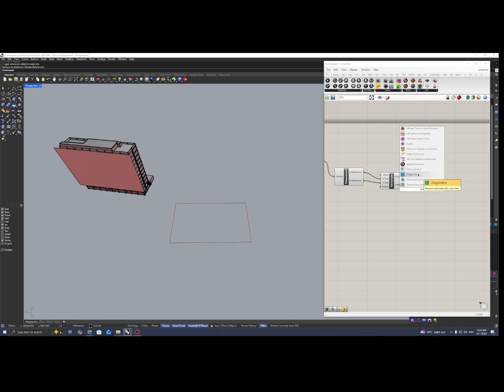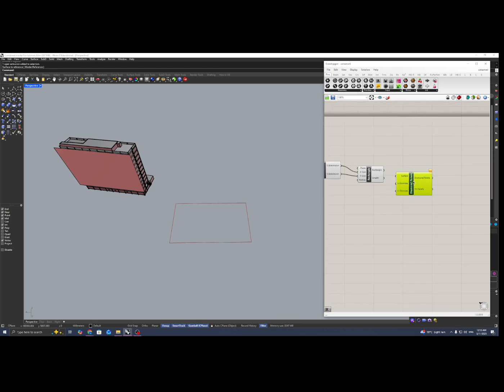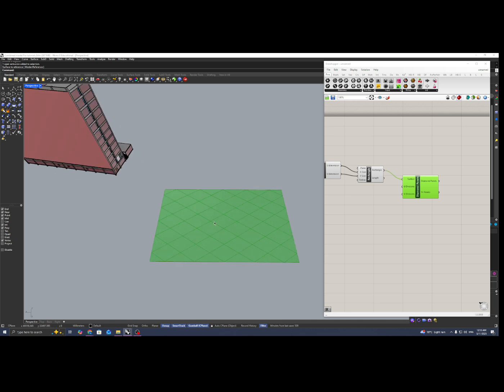So I'm going to grab a diamond panels component. This component is from the Lunchbox plugin, which you can download from Food for Rhino. So the rectangle will go into our surface, and there you see we have a diamond panel pattern.